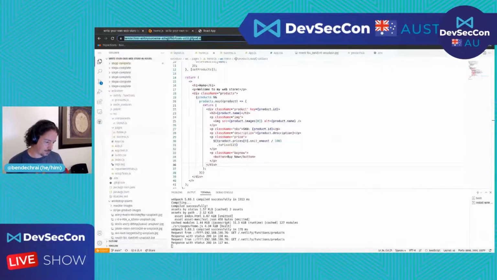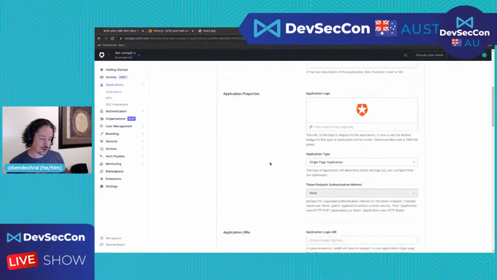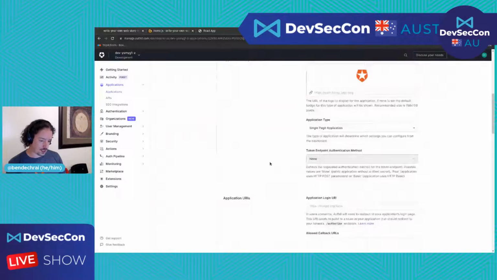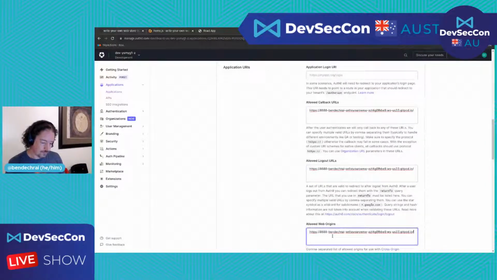So I'm going to copy this one, because that's my application. I'll scroll down to application URIs. I'm going to paste this in here, and here, and here.